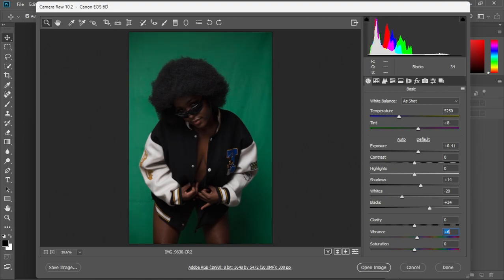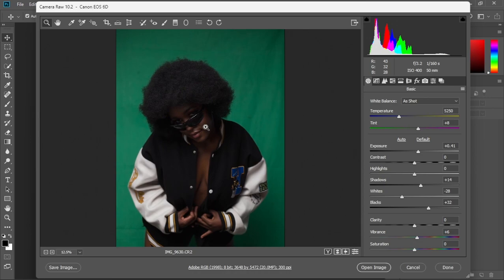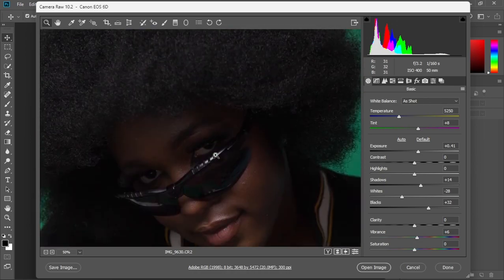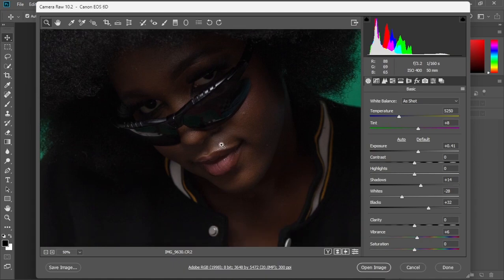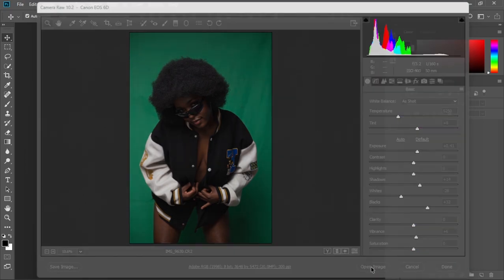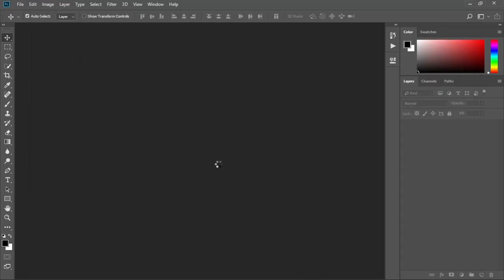Alright, so I think this is better. It's better. I'm zooming in to check the imperfections in the image. Alright, so I think this is okay for me. So I'm going to press Open Image and it's going to load up into Photoshop. That's when I'm going to start the actual editing.